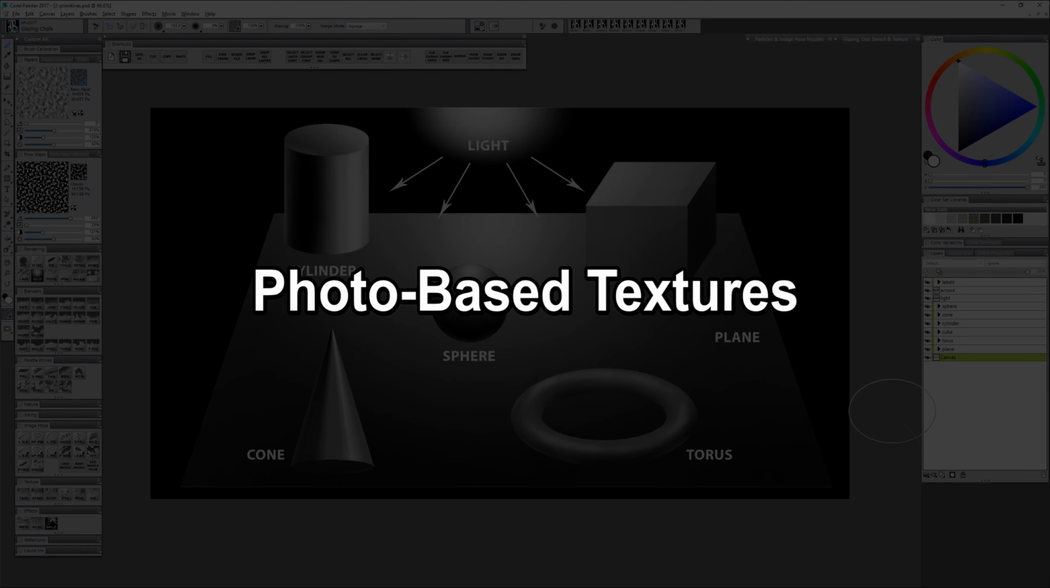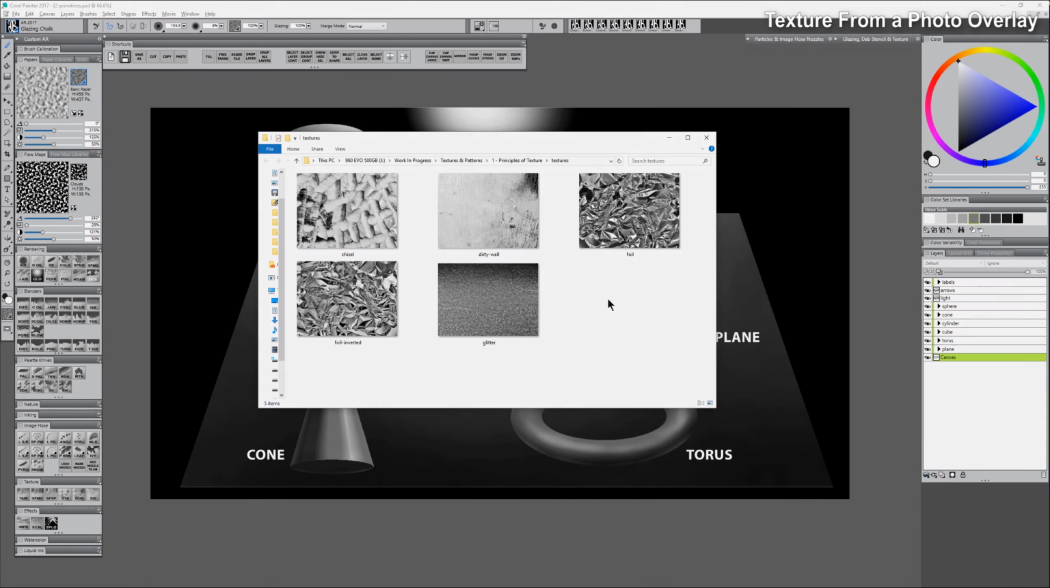Next, we'll move on to adding photo-based textures, and these are textures that are created by capturing a photo. I have some examples here. There's chiseled wood, a dirty wall, foil, foil inverted, and glitter.